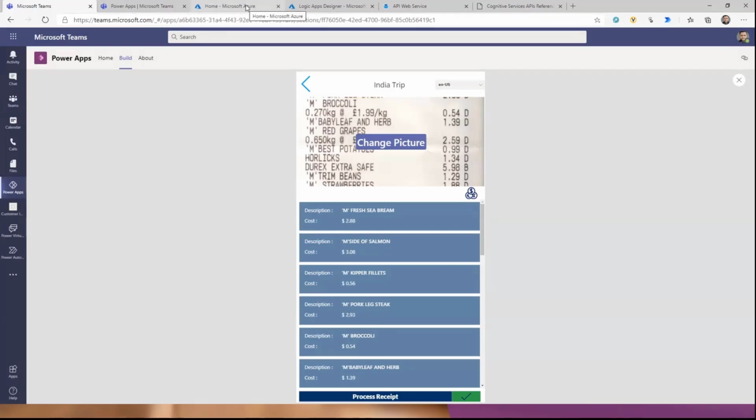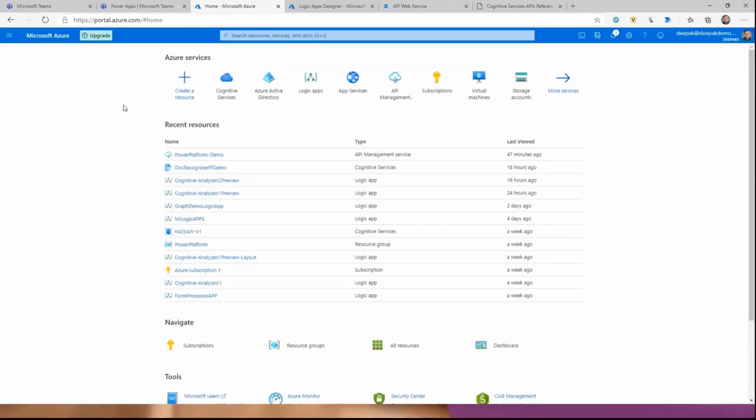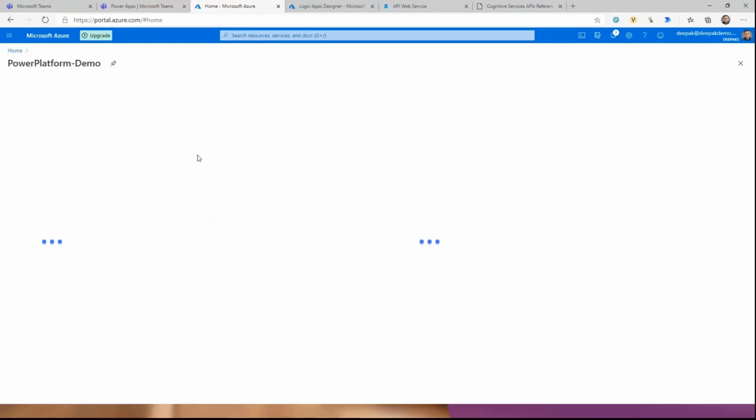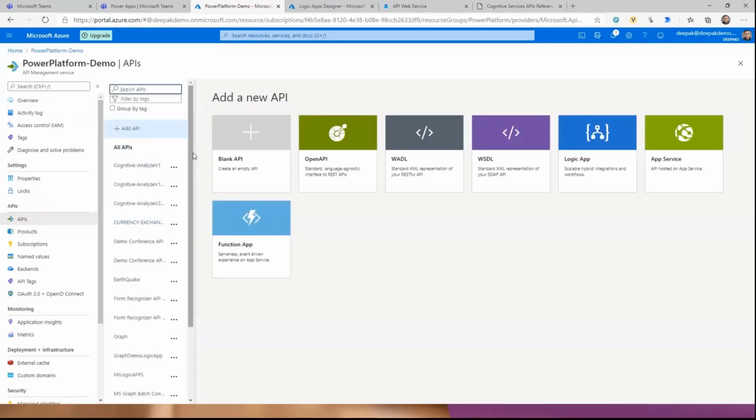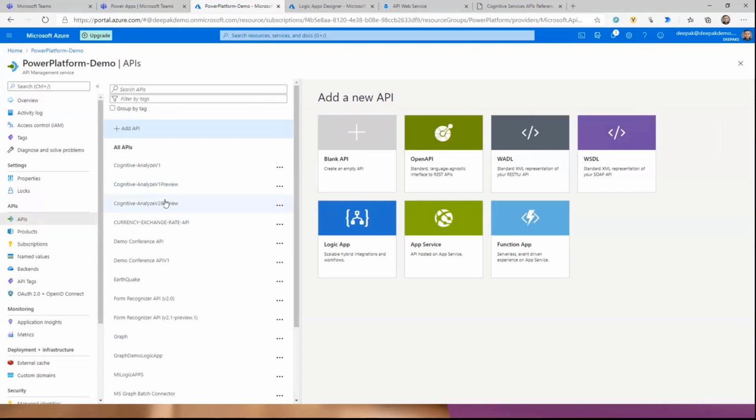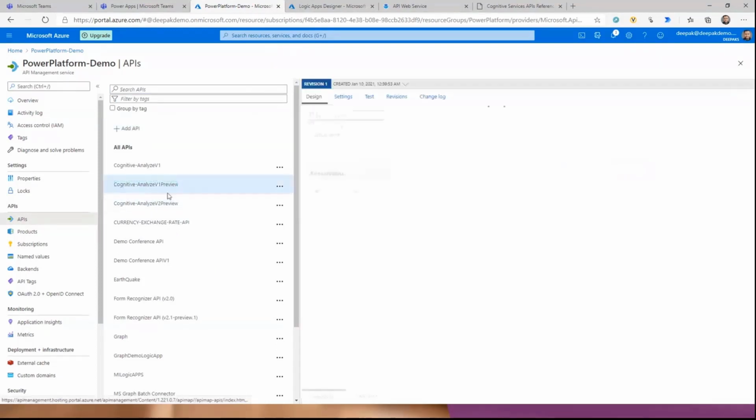So if I jump back to my Azure, once you create your APIM service and go there, you can see all of your APIs listed. You're going to see many APIs here. But the API that I'm using for this demo is one of these. This is for cognitive services.